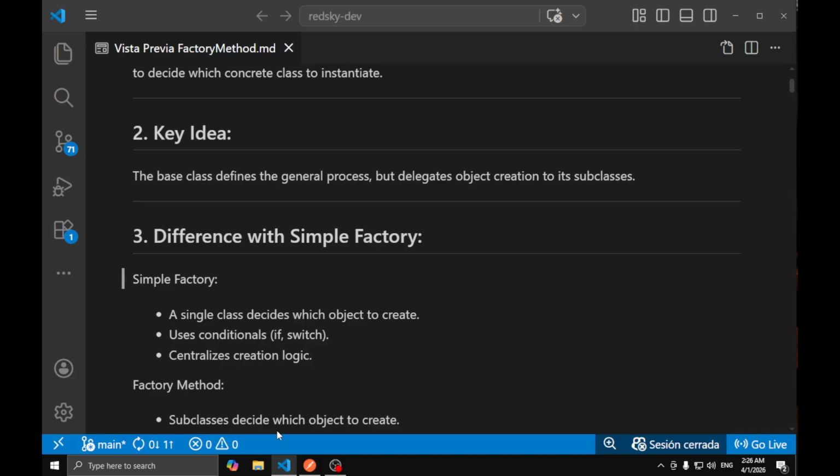The base class defines the general process. That is the abstract class. You have a base class that defines the process, but delegates object creation to its subclasses.